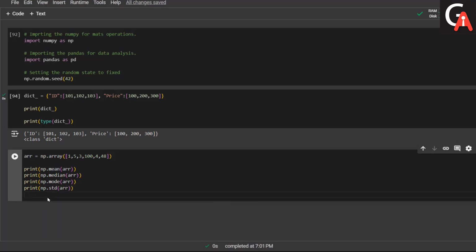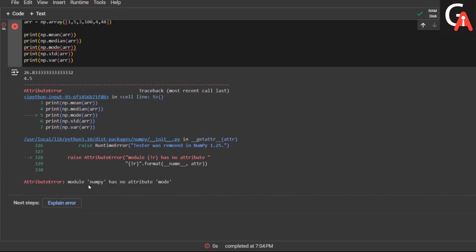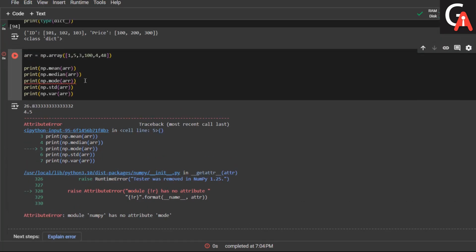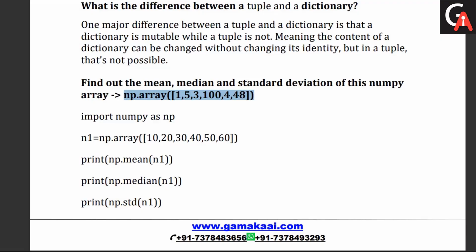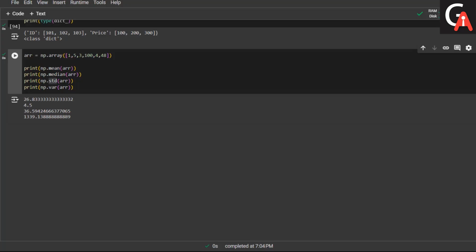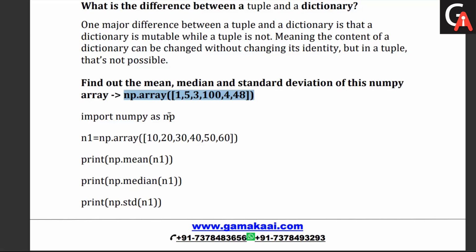So this is how we can access all of those kinds of statistical information. We have variance as well if you want. Let me execute this, and we get an attribute error for mode. Let me erase that and execute this again. Now we get the mean, median, standard deviation and variance of these data points. Clear? So this is how we can get the statistical information of any array or any list of values. Clear?